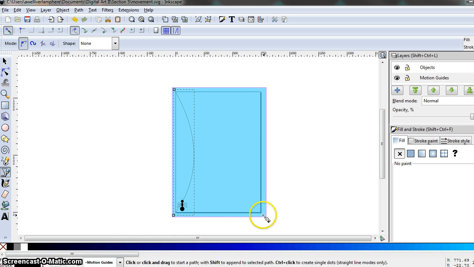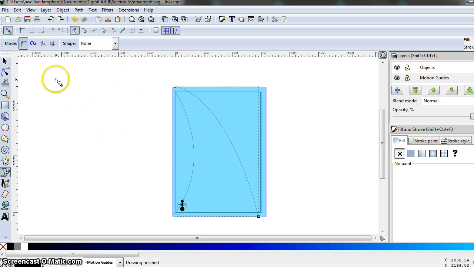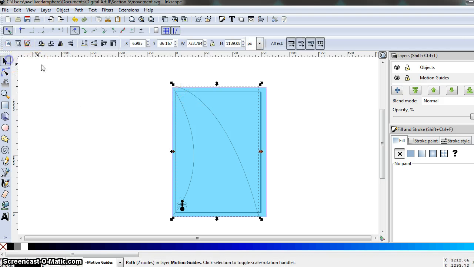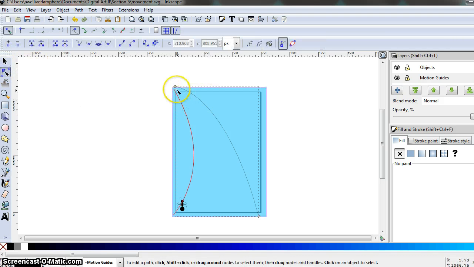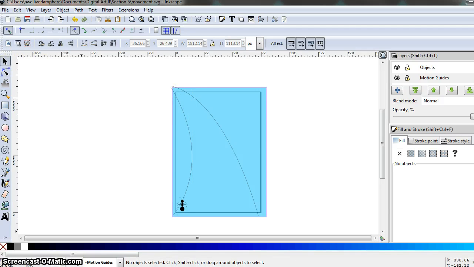And then the next curve we're going to make is going to start in the bottom right corner and go up to about that same spot and drag that curve out kind of like that and hit enter to end that line. And you can use your nodes to make some adjustments if you wish. I'm just going to drag that out a little further. There we go. So when you're done making your motion guides, it should look something like this.